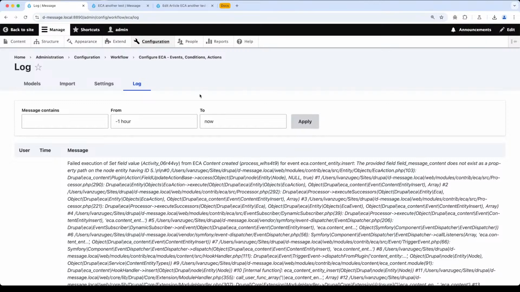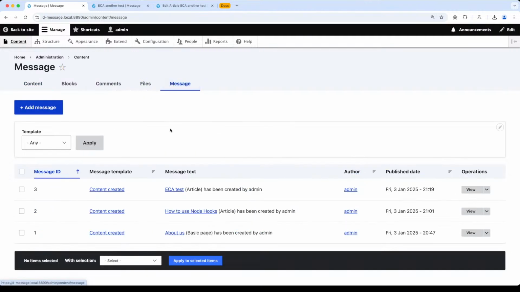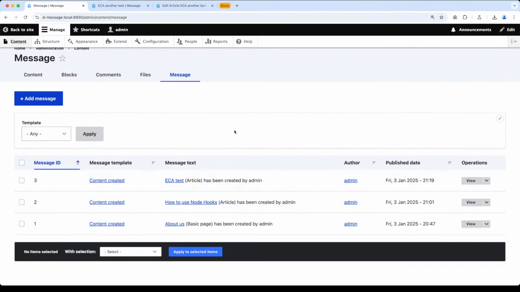All right, so at this point, we have looked at how to create our message templates, how to create our actual message logs. Now let's do a bit of site building and display our actual logs. Because if we go to content and message, you'll see that we do have 3 logs. Now, the whole point of this exercise and this module is to display these somewhere. So what we're going to do is use views module to simply display them as a block in the sidebar.